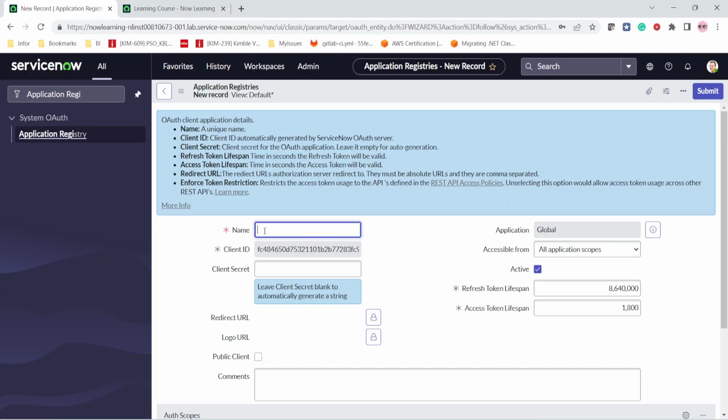Give the name as Postman API. The client ID has been generated for us, and if you see here, the client secret is blank. It says to leave the client secret blank to automatically generate a string, so we will leave it blank. If you click on Submit, it will save and take us back to the list of application registries. Instead, we can right-click and choose Save, so that it gets saved and we stay in this form.